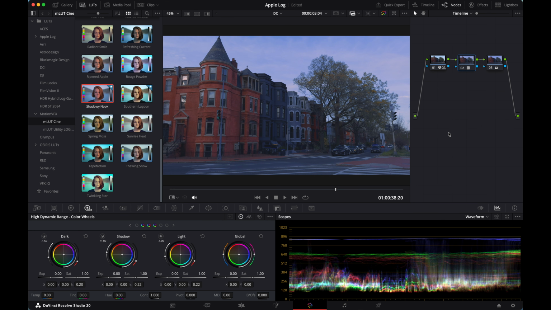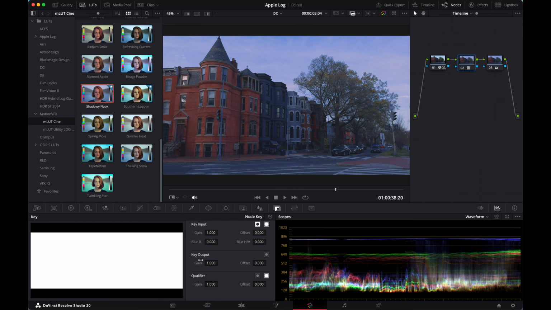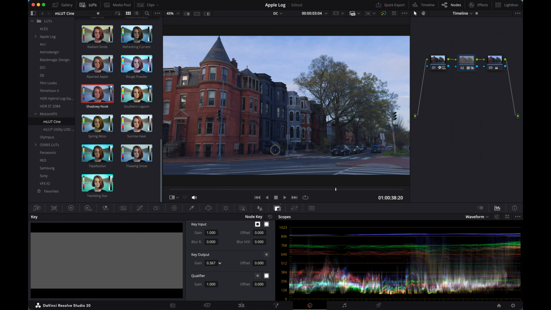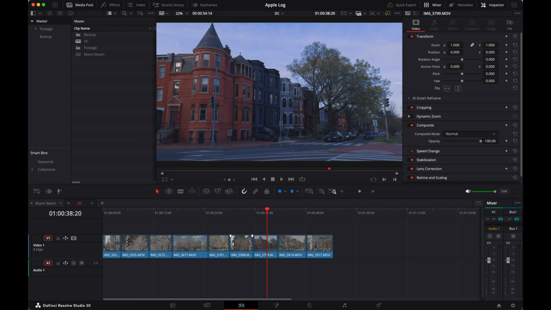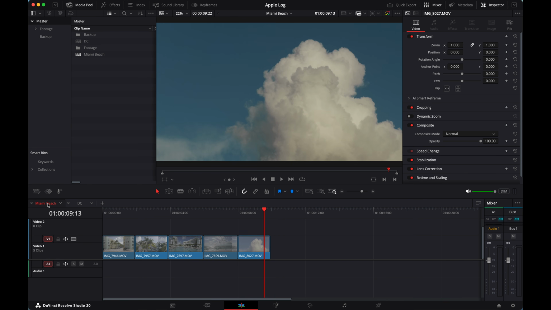In order to do that, you can go to the key panel over here and then drag the gain down a little bit. It's kind of like the opacity of the LUT. For example, 0.8. In this case, the intensity gets down a little bit. Okay, now let me jump back to my Miami footage.